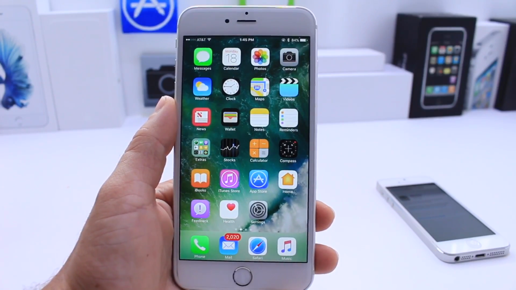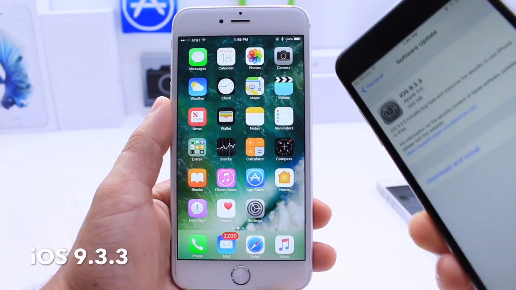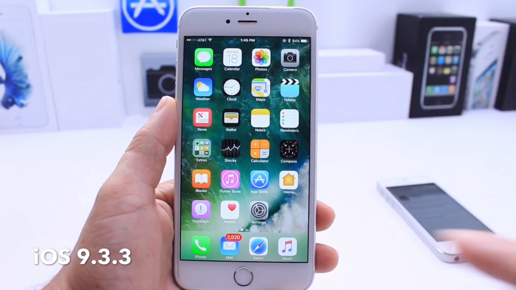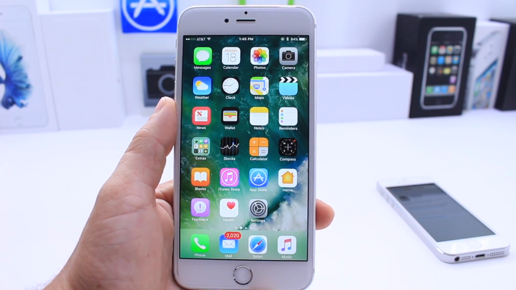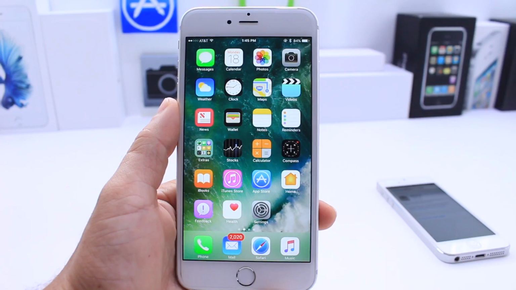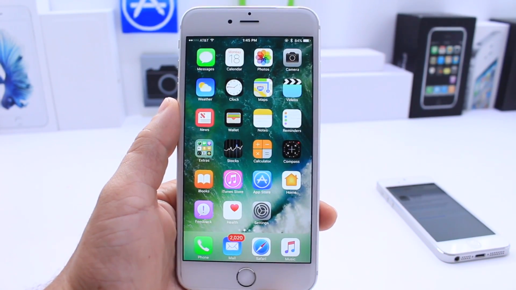Apple also released today, officially, finally, iOS 9.3.3. I'll talk about this at the end of the video. In this video, I want to give you a quick walkthrough of some of the new things I've seen with iOS 10 Beta 3, and then we'll talk about iOS 9.3.3, which I know a lot of you jailbreakers were waiting for, including myself. So let's jump right to it.